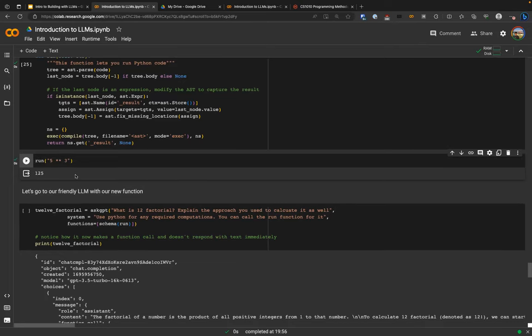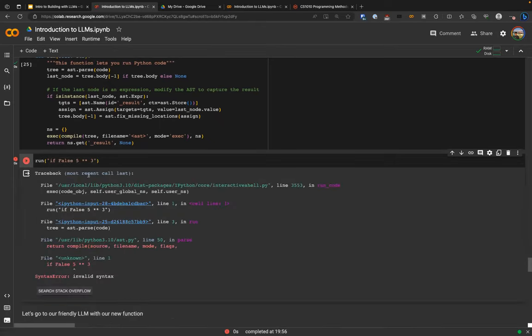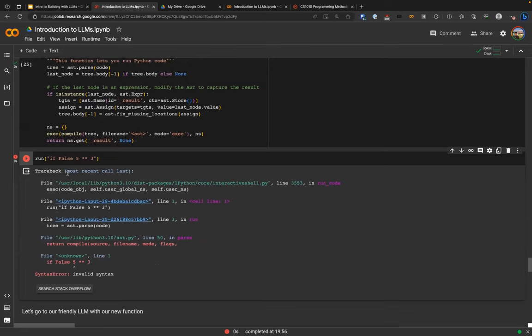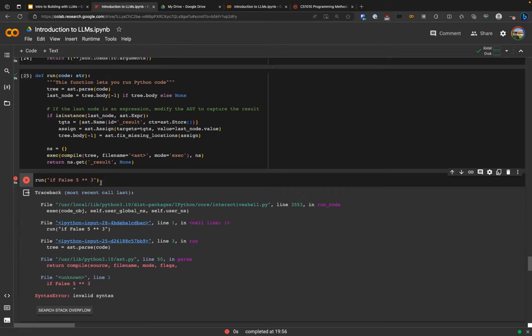Right. So we went ahead and did that and we got the result. Now let's say I write some incorrect code. So let's say "if false", and this is not syntactically correct because there should be a colon here, we would get some kind of an error, because this is not actual Python code. So what this function is doing is essentially running any Python code that is given to it.